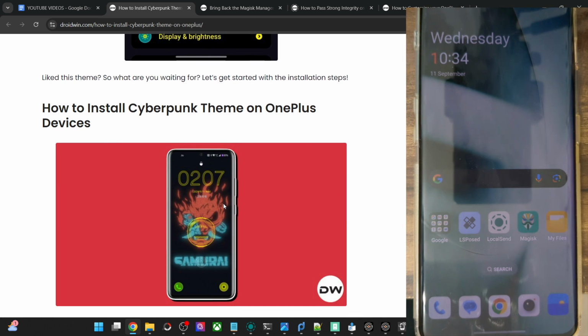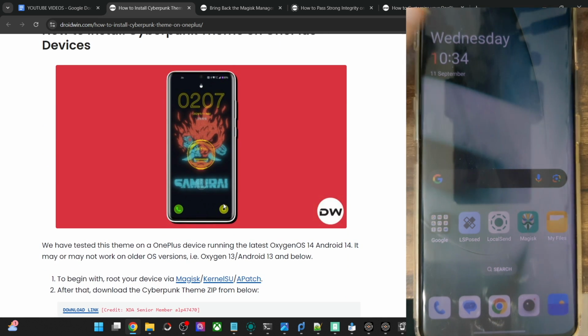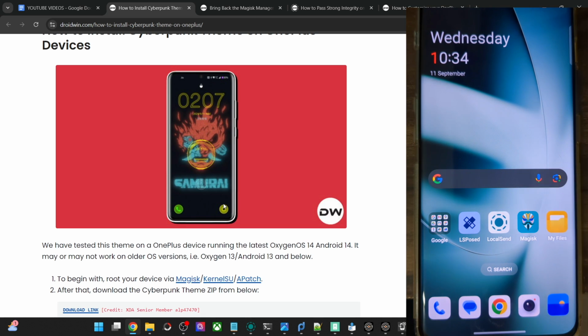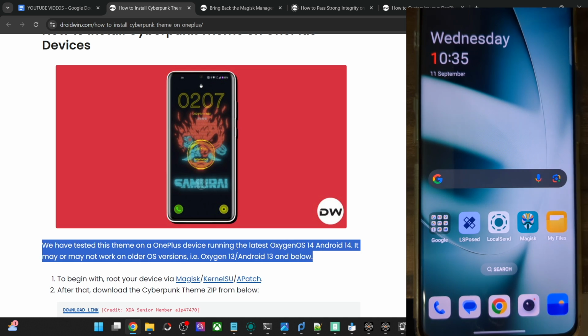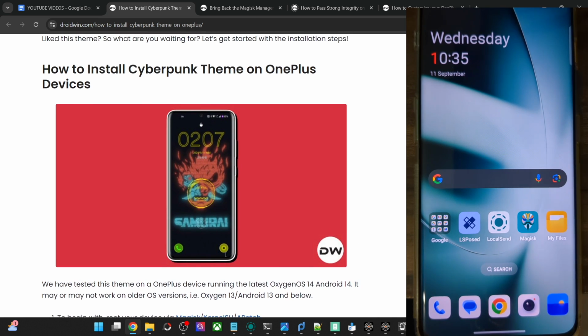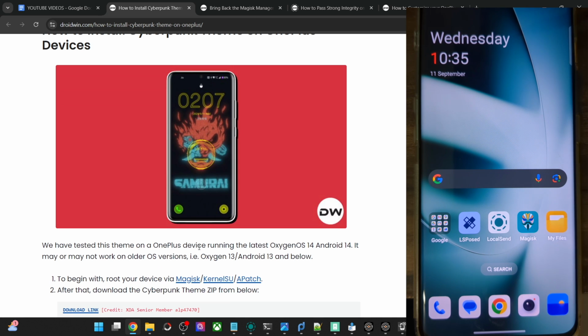First and foremost, you will have to root your phone via Magisk. Okay, before that, I have tested this theme on OxygenOS 14, Android 14. This theme might not work on OxygenOS 13, but if you want, you may try it out. But I am not sure whether it will work or not. I only tried on the latest OxygenOS 14, Android 14. If you are trying on an older OS version, do let me know in the comments if it works for you or not.